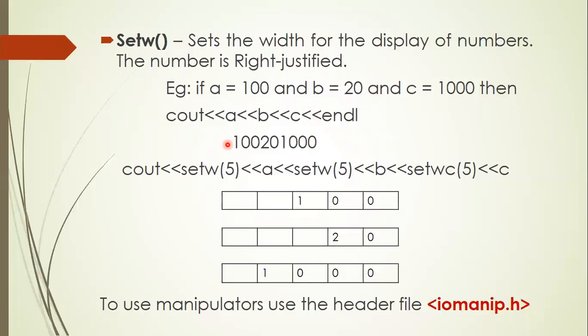Then all the 3 places are occupied with the digits 1, 0, 0. Then for B, it reserves only 2 places, occupied with the digits 2 and 0. And for C, it reserves 4 places, occupied by the digits 1, 0, 0, 0. So now you can't get any space between the numbers, and the output looks like 100201000 as one single number. But this will not serve our purpose. Actually, I want the 3 variable values to be displayed with separation among the numbers. In that case, make use of setw.